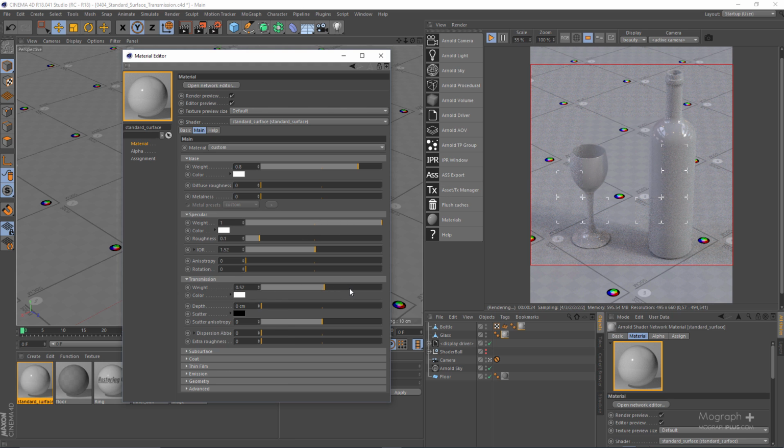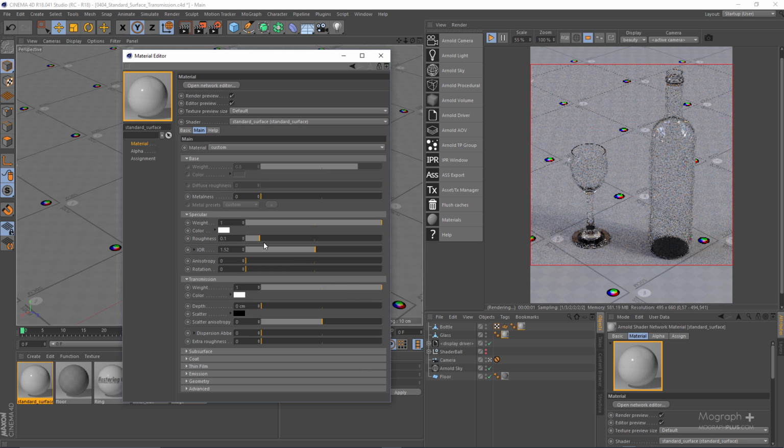So if I just start increasing the transmission weight, you can see we add more and more refractive quality. And at 1, you can see now we have a fully transmissive or refractive object. Also, you notice because of this energy conserving material, which does it automatically, in previous versions of Arnold we needed to make sure that we set our parameters in a way that they are energy conserving. But in the newest version of Arnold, as you can see in Arnold 5, as we set our transmission weight to 1, the base weight is disabled to make sure that the material stays energy conserving, which is really cool.